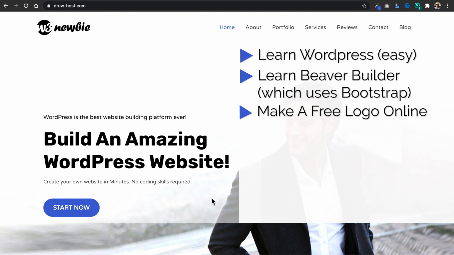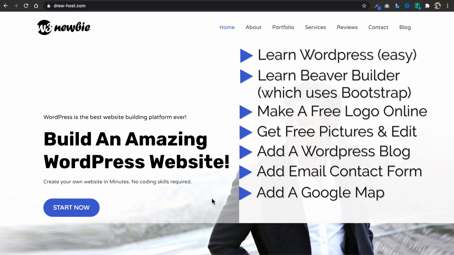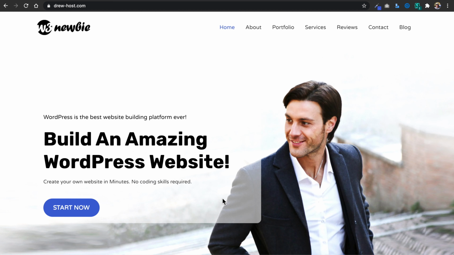I'm also going to show you a really simple way to build a free logo online, and I'll show you where you can get free pictures from and edit them using a free website where we don't have to download any image editing software. Then, as we know already, we'll be adding a WordPress blog, a fully functional email contact form, we'll add a Google map, and I'm also going to give you some tips on optimizing your website for Google search.